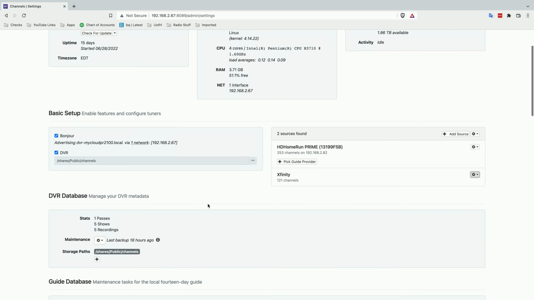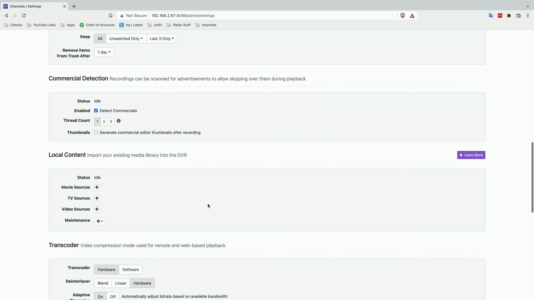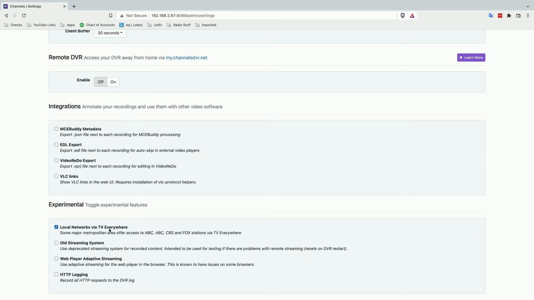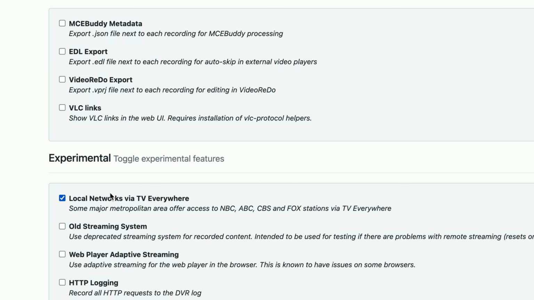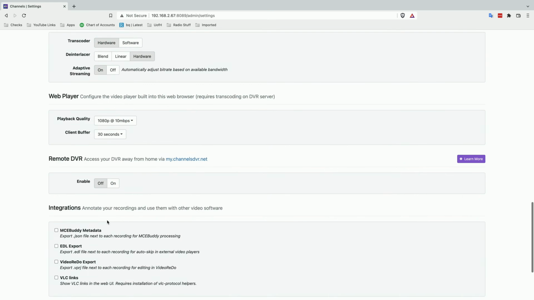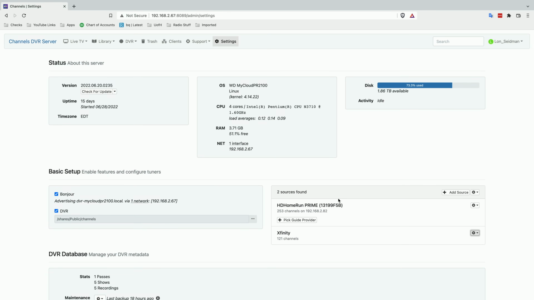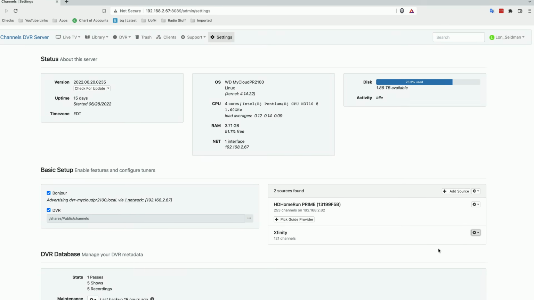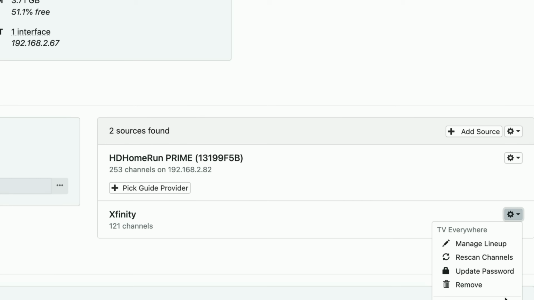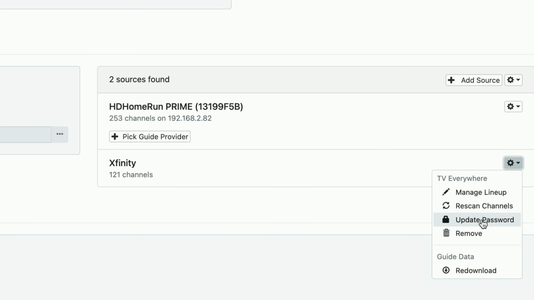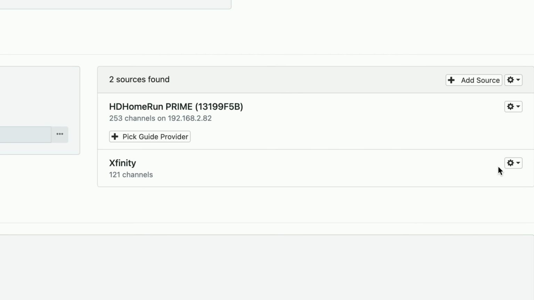And what you need to do for local channels on TV Everywhere is to scroll down to this experimental section here and click on Local Networks via TV Everywhere. And when I did that, I suddenly had more channels available to me under my TV Everywhere source. So you can see my HD Home Run Prime source here, and then Xfinity, where I have 121 channels available. One thing I did do after clicking on that button was to rescan the channels, and I also re-downloaded the channel guide data just for the heck of it, and that's what got everything working.